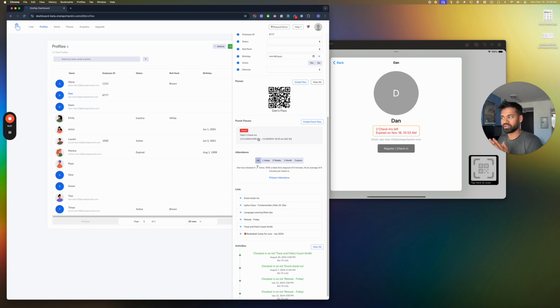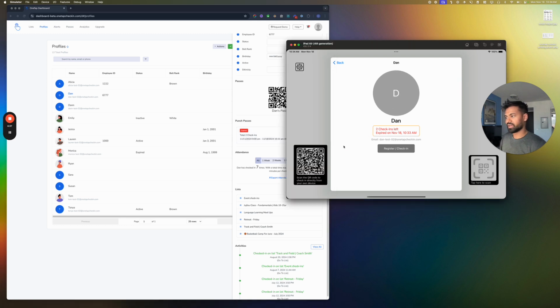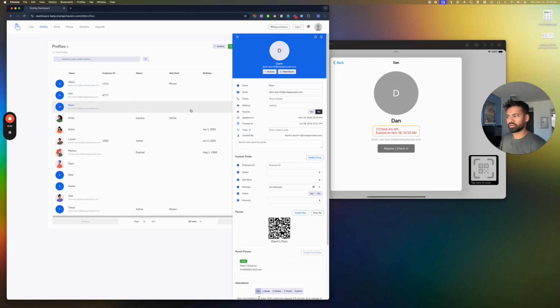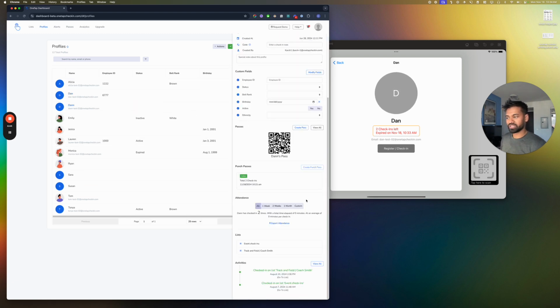It's a pretty quick way to create punch passes on the dashboard, link it up to the kiosk, see how many check-ins are left, etc. Basically, you can manage all that pretty easily and prevent check-ins. The next thing that we're going to do is add the feature to be able to export the passes, create them in bulk, and manage them a bit more easily.